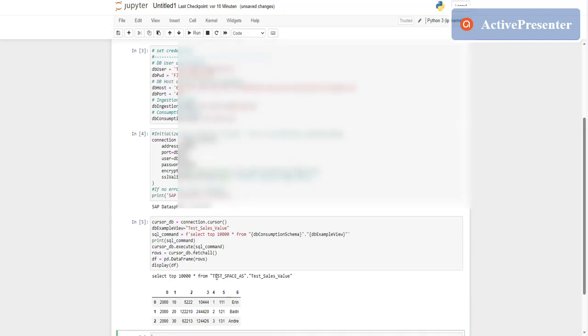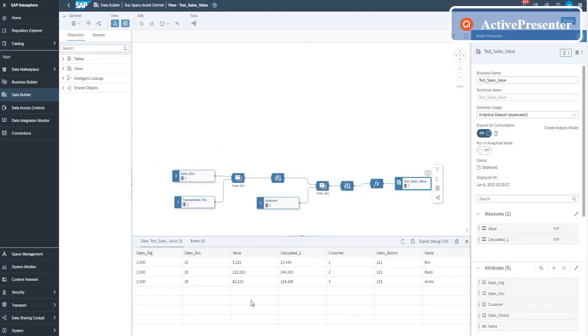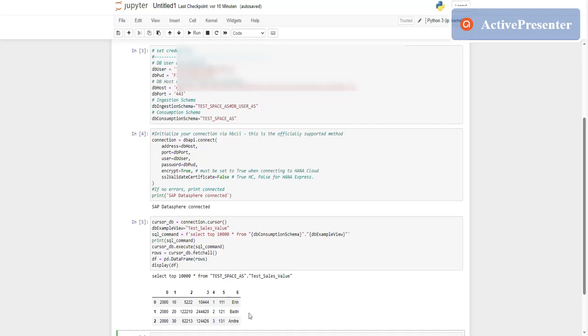And here we see our select statement from our consumption schema, from our view, and this is the result we are getting now from our SAP Datasphere out of this view. You see those figures are available directly within the preview in SAP Datasphere, and now also available here in our Python program.